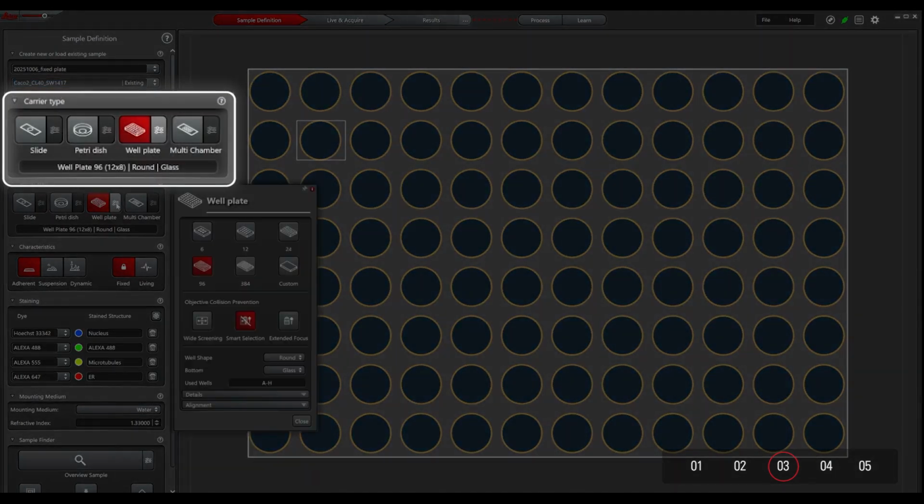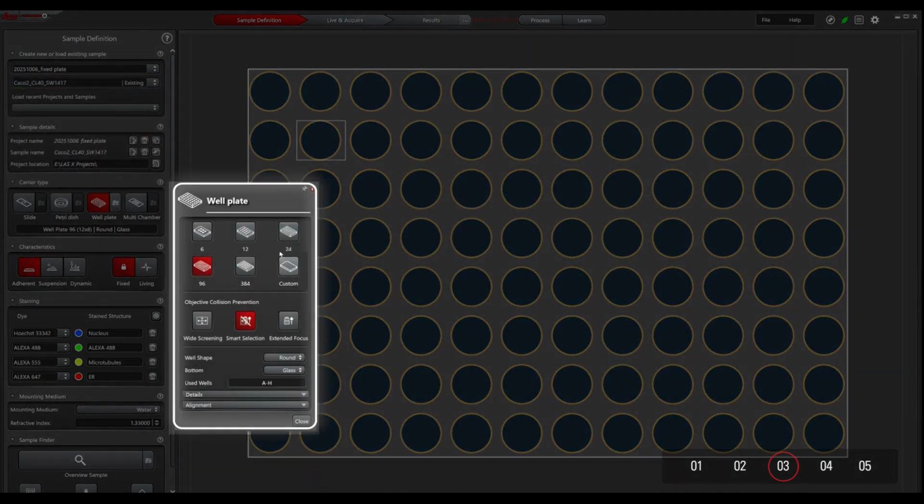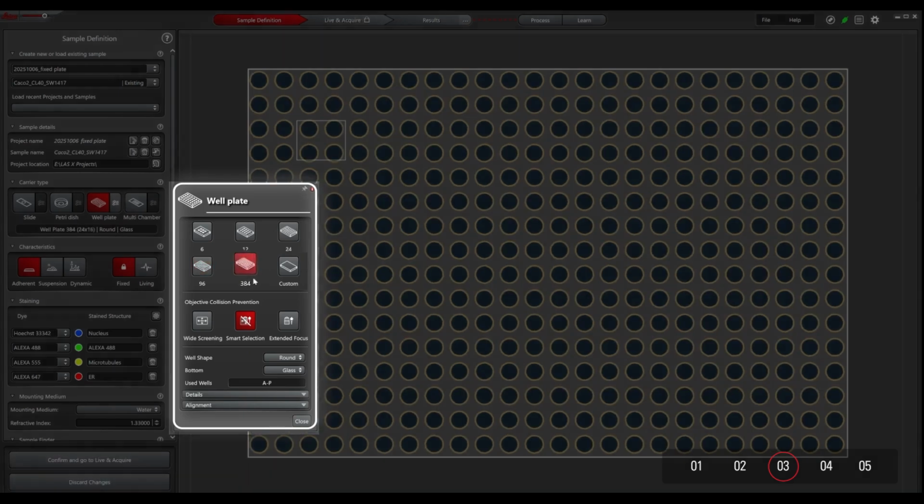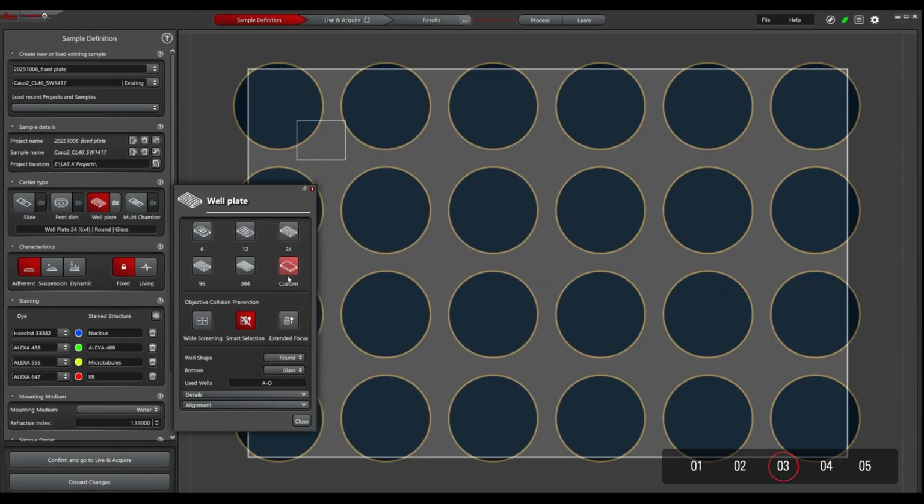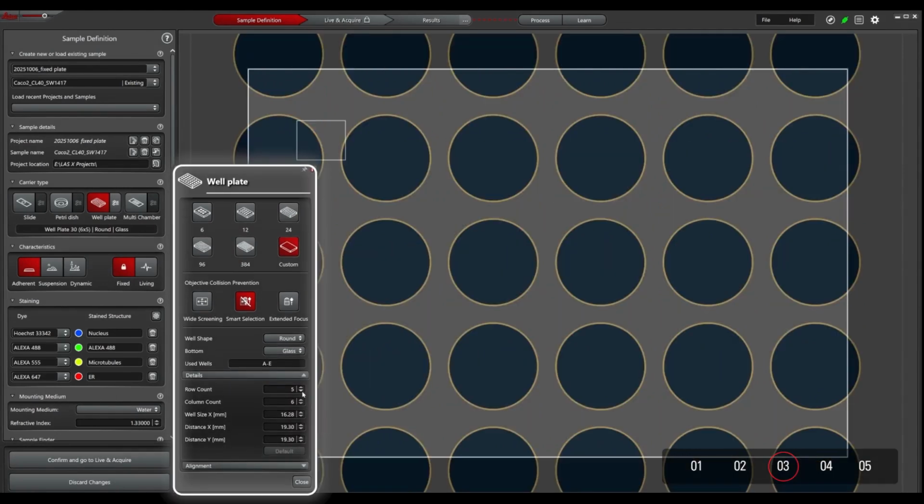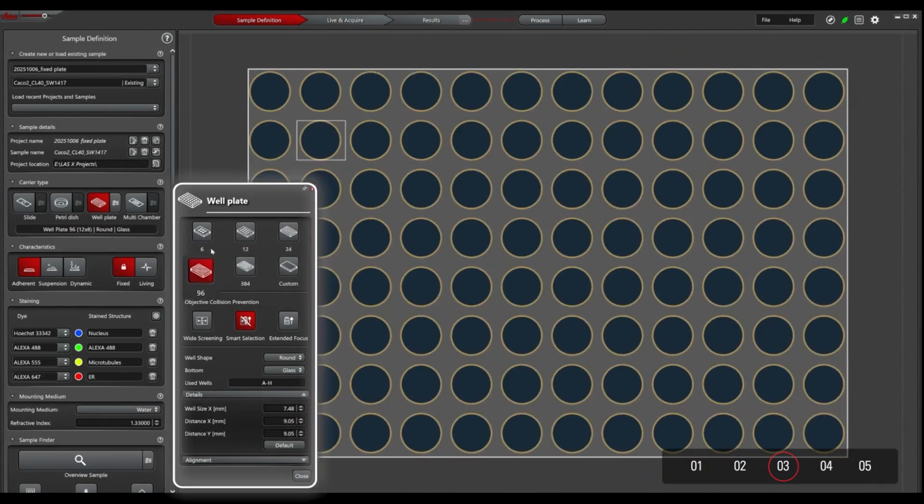From the carrier type, select well plate. Commonly used multi-well plate options are preset up to 384 multi-well plates. You can also customize the template by clicking the Custom option. My sample is a 96 well plate, so I will select the corresponding one.